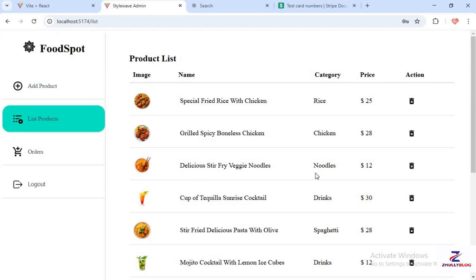So this is the list of all the products that we have on our page. It spans from the product name to the image to the price to the category, and also we have an action button to delete a food item. Then we have our orders.